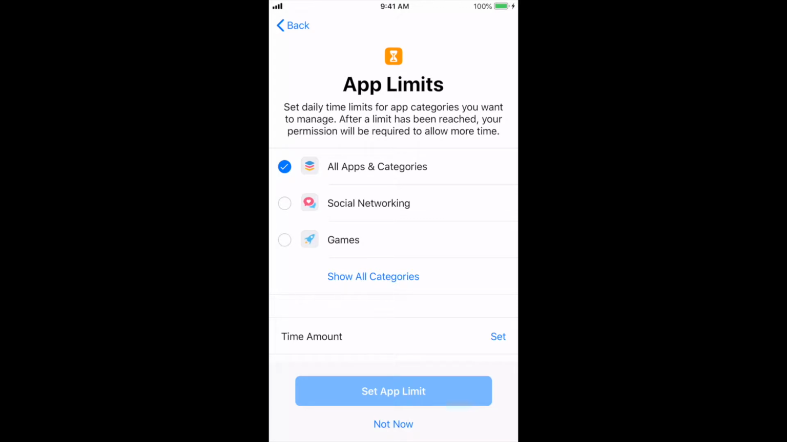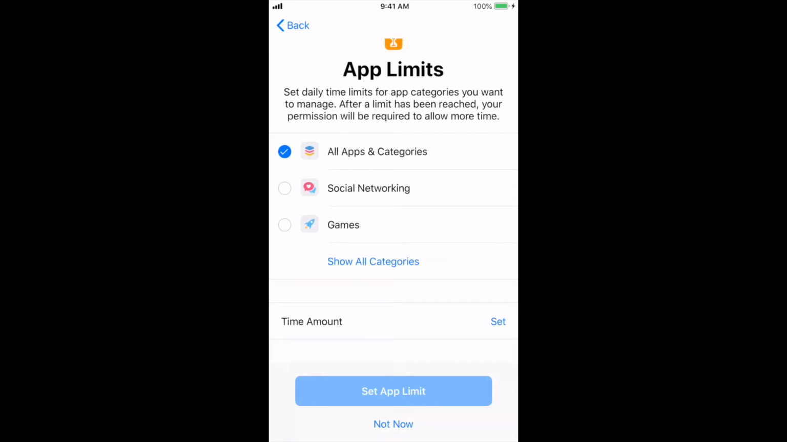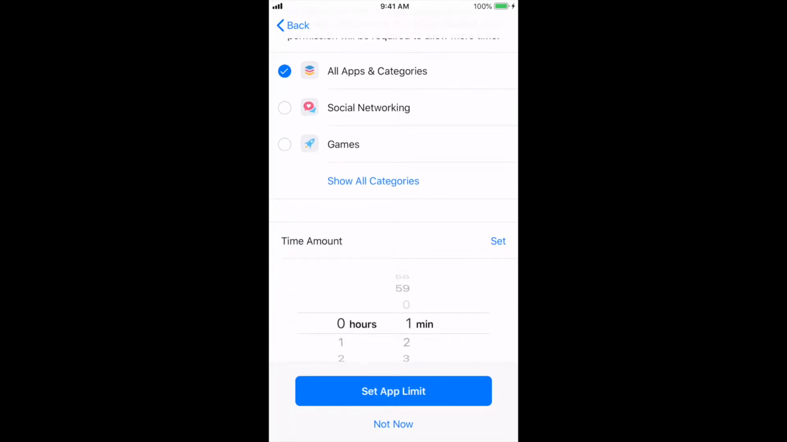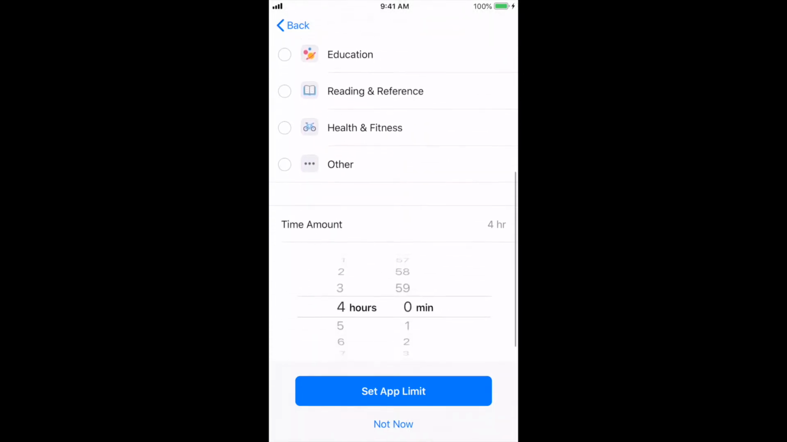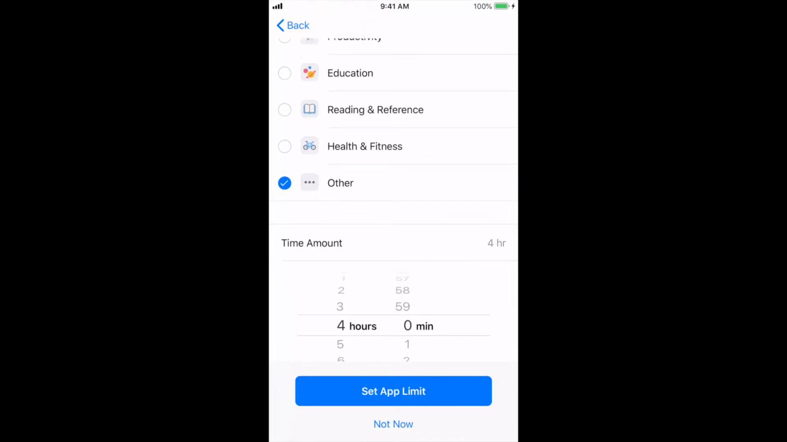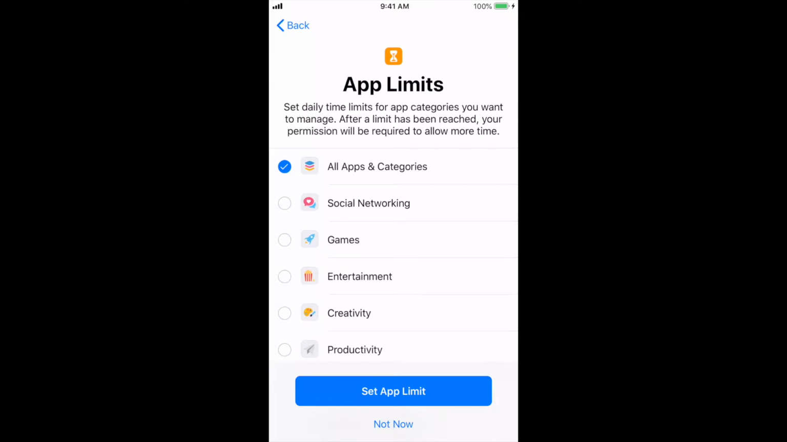Then it'll take you to app limits. This is where you can set up time restrictions for certain apps or app categories. You may want to limit games and social media, but give your child unlimited access to things of an educational nature. I'm just going to go ahead and expand this out and show you the different categories that exist. This is where you're going to come to set time allotments per category or per app within the screen time functions.